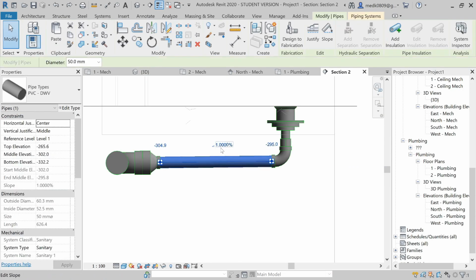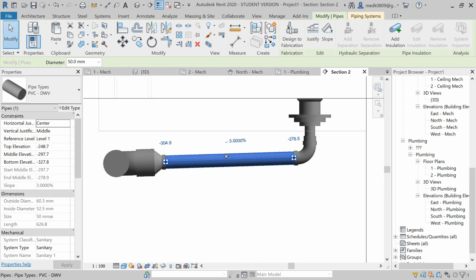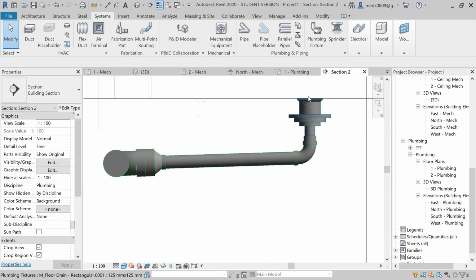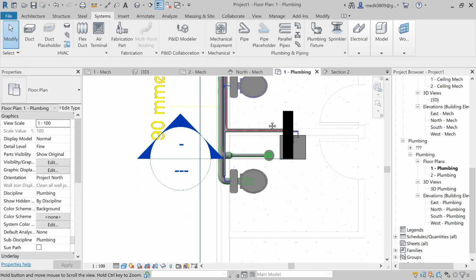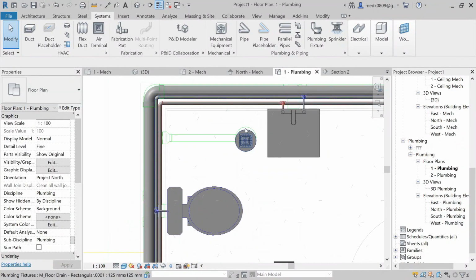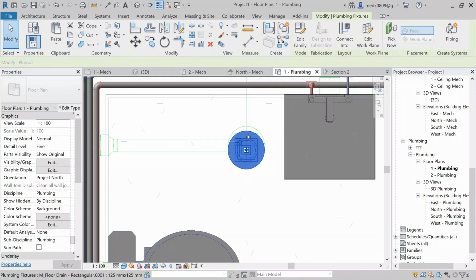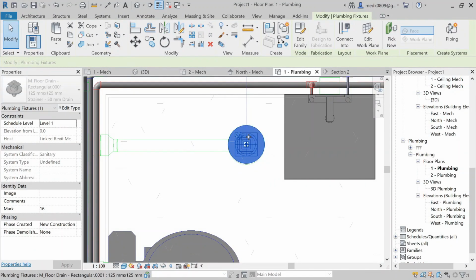Select the pipe and in place of 1% do 3% and click. Now you can see the pipe has taken the new slope of 3%. So in such a way you can create the drainage and connect it to the sanitary pipe. Let's go back to the plumbing again and connect this drain also to the sanitary pipe.